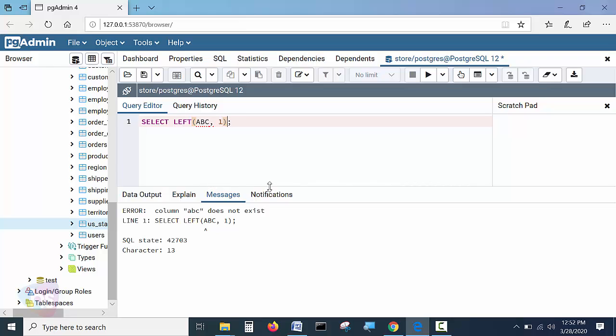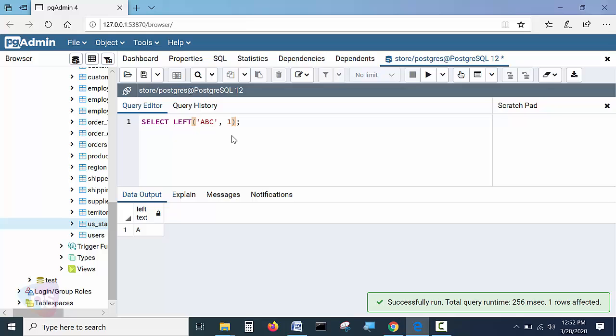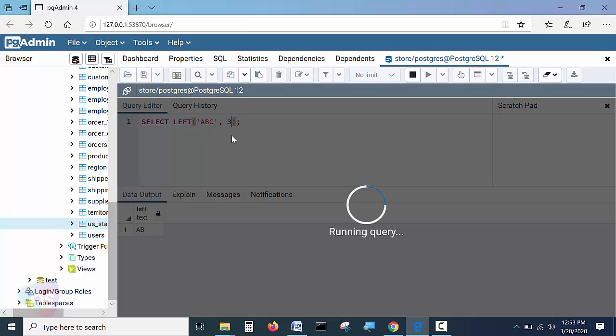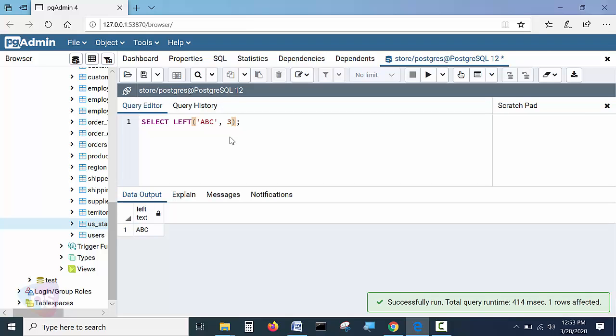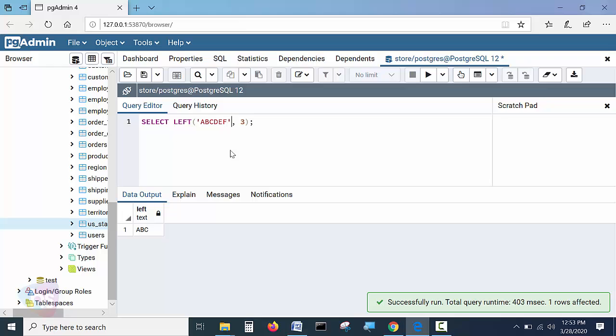I have to treat this as a string, and I have to specify two parameters: one, the string, and two, how many characters are required from the string. Now press run, it came as A, the first letter from the left. Next we'll check AB if I want 2 from the left. If I want 3, press run, it will be treated as 3 and written from the left: D, E, F. If I'm asking for three characters from the left, it will give you three.